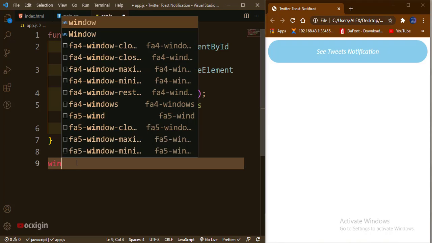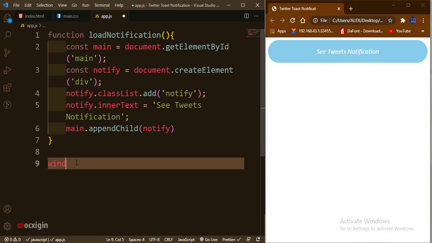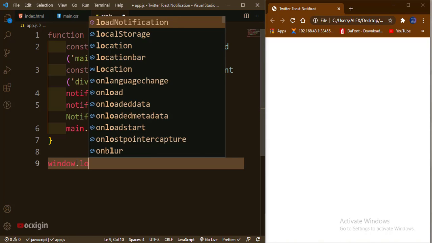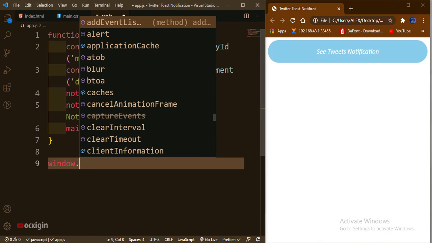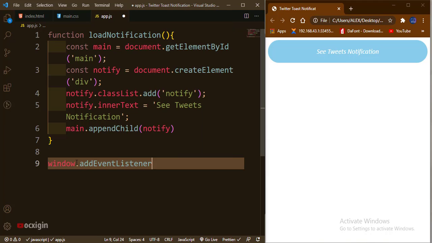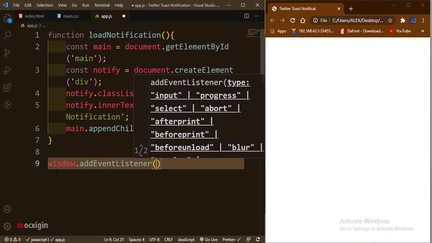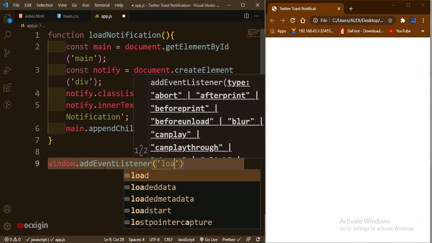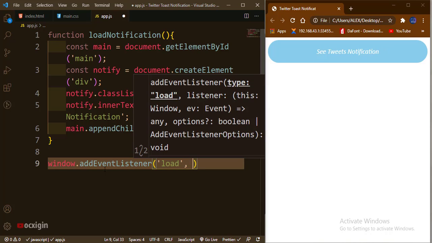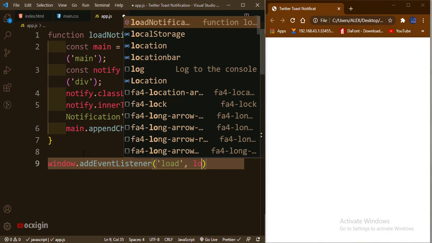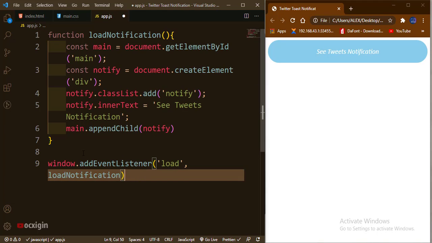So I'm going to say window dot... no, not load. Window dot addEventListener. Okay, addEventListener is a method. So I'm going to give it an event type of load. I'm going to create and pass in this function, load function.